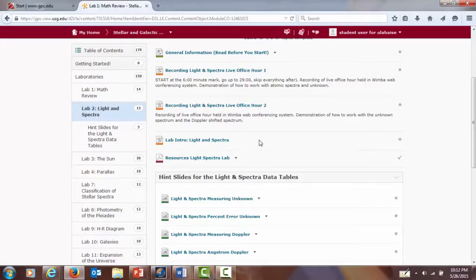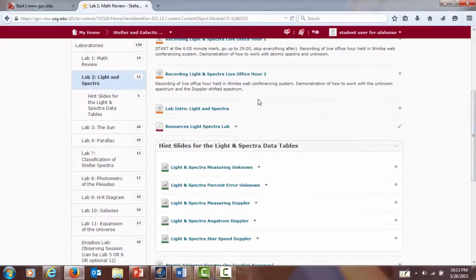Please note that this Lab 2, Light and Spectra, is part of the sample iCollege section that I'm using here for this tutorial. Whatever is listed as Lab 2 in your current lab section may be different. I'm only opening this lab module to point out the resources file, which is posted right here.